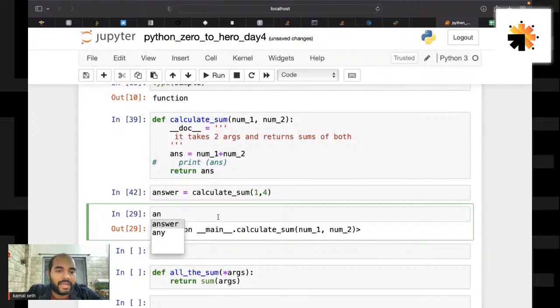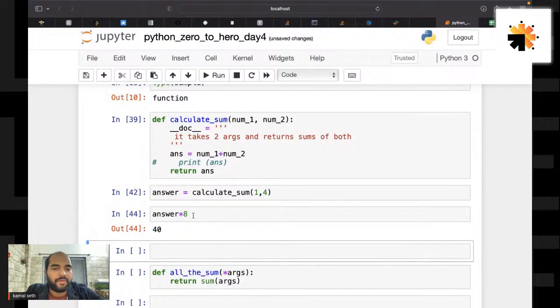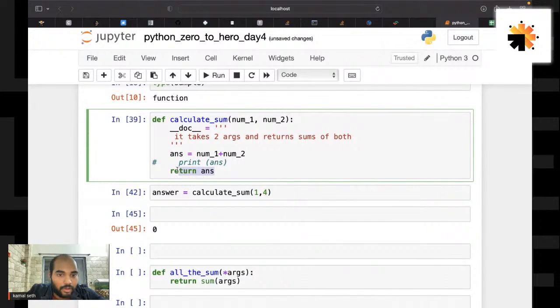You can write it anywhere. Answer is this. You can multiply it by 8 or divide by anything, it would work at all. So the only difference between print and return, which everybody would have got now, is that print is just to see. Once it's printed, it's gone, it's a None value, you can't reuse it. And return gives you access to reuse it.